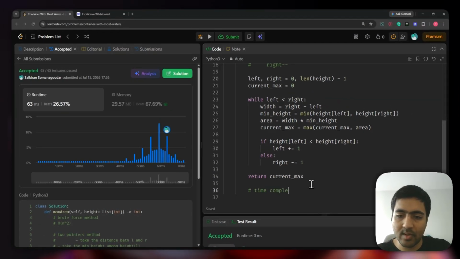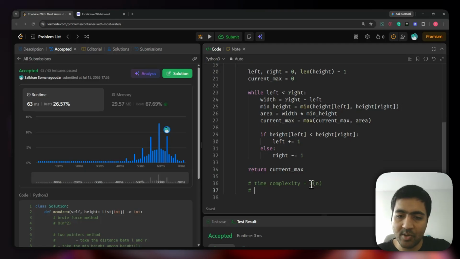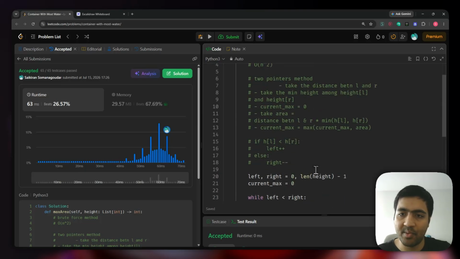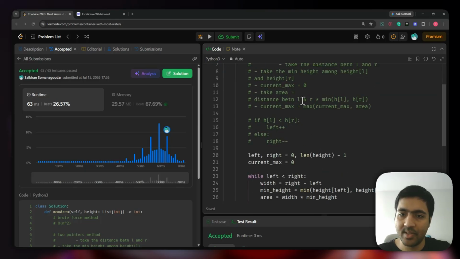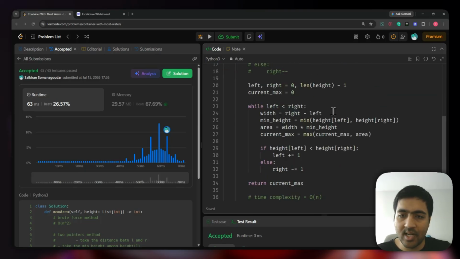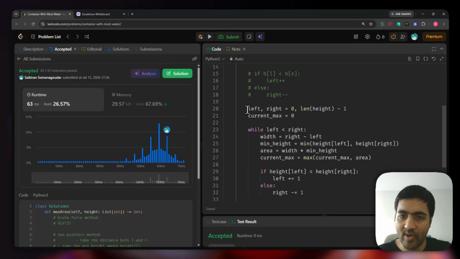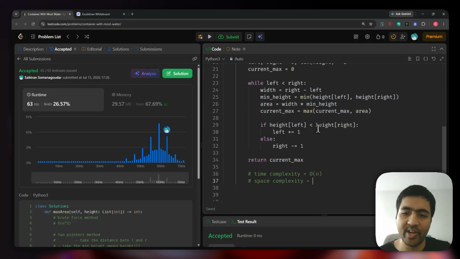So time complexity is order of n, and for space complexity, we are not using any extra space apart from the given input height array, other than variables like left, right, and current max. Those are order of 1 variables, so the space is just order of 1. Okay, this is the solution.